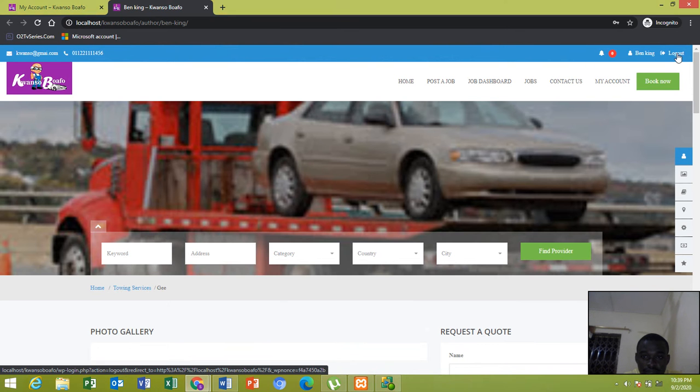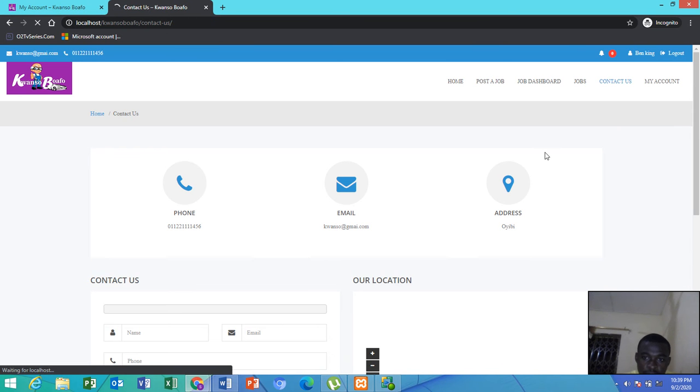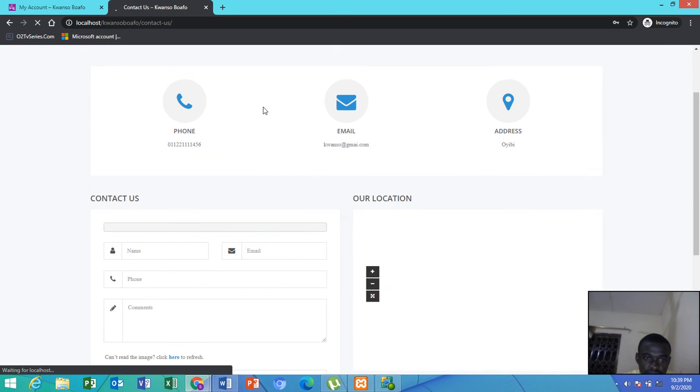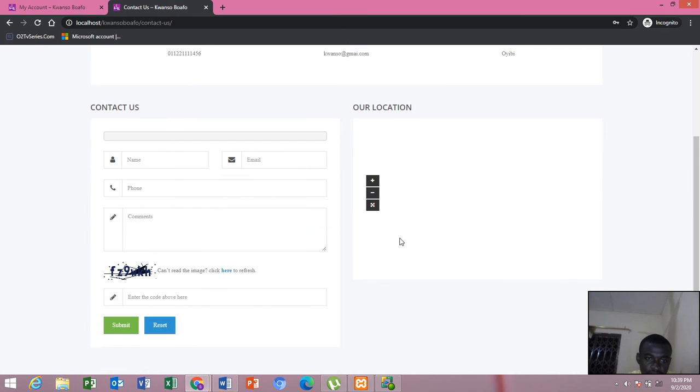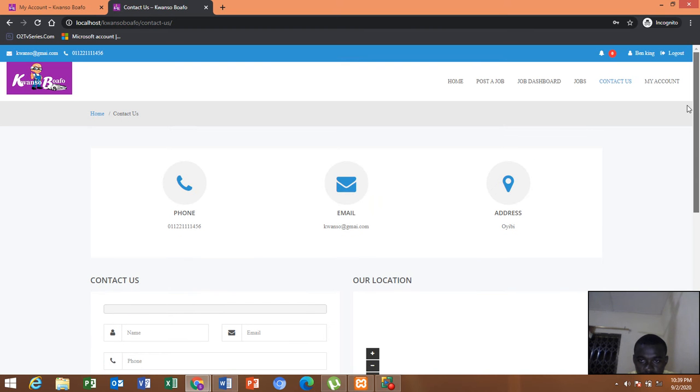So okay, we have the contact us. This is the contact of KWANSO BOAFO. There is the phone, the email, the address. If you want to get in touch, you can use this one. And this is still the Google map thing. It shows the location of KWANSO BOAFO on Google map. And as I've been saying, there is no API yet to feed into the system with it.